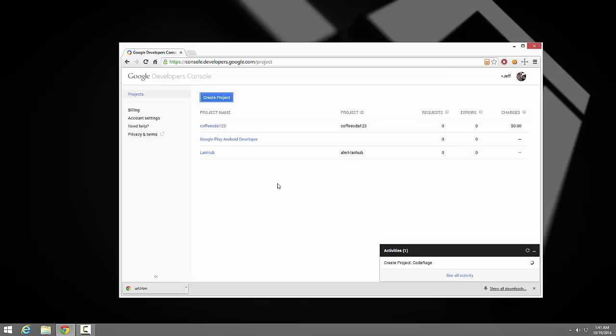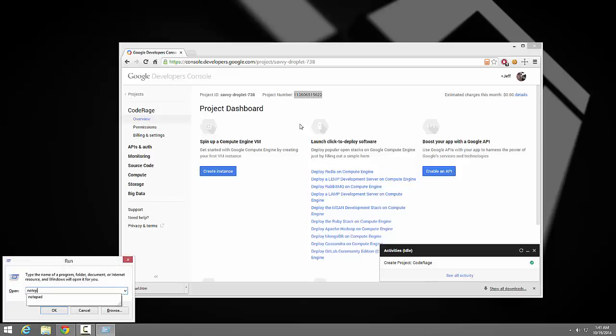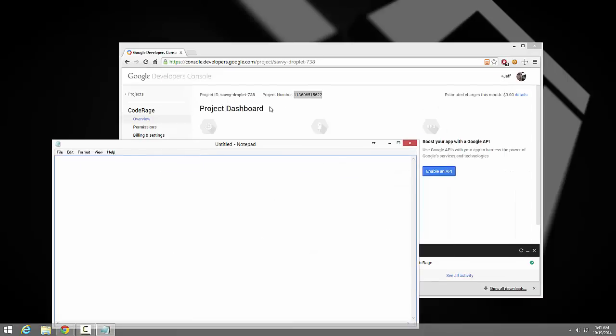It's a little slow this evening, and it's done. Alright, so the actual project number is 1136065156222. That is a very important number. You need to remember that. That is one piece of the puzzle to activate push notifications to your Android device. So I'm just going to take that and store it. Project number. So there's two pieces. There's the project number, and then there's the API signature.